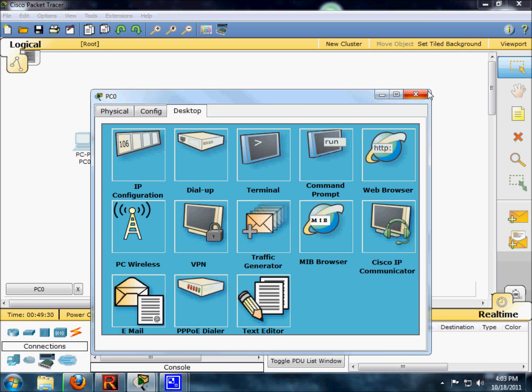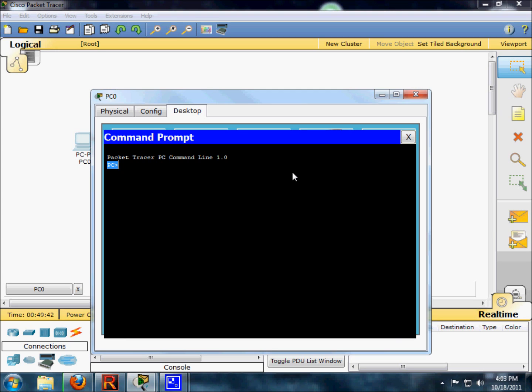So we'll ping PC1 to PC2. We can go with command prompt. And let's keep on going. And we just need to ping PC2, so 192.168.1.10. And it doesn't know what I'm saying, so I'm gonna have to tell it. And alright, so we are able to communicate right here, which is great.